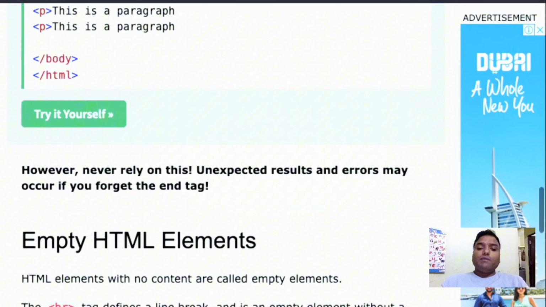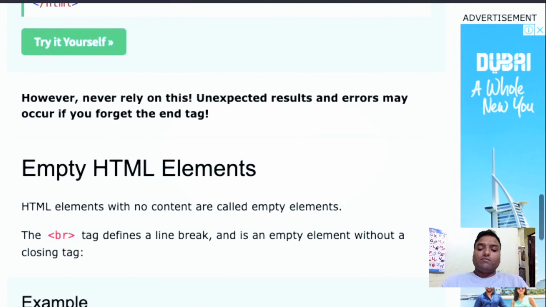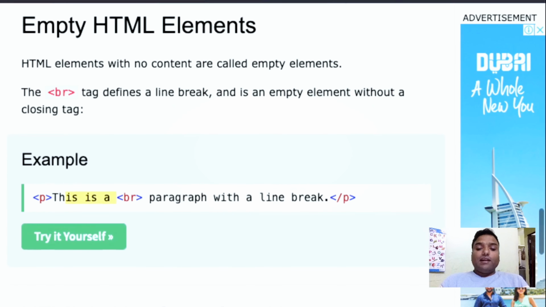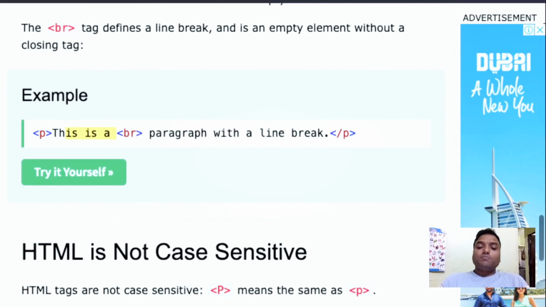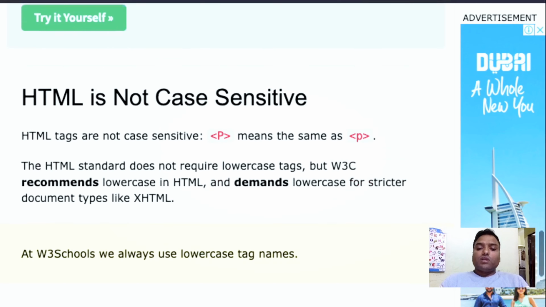Some empty HTML elements are there, like the break tag or line break. That does not need any closing tag. You simply write the br tag and it will work. If you want to break a line in a paragraph, this would be displayed in one line, and then the paragraph with a line break would be shown on the other line, right? HTML codes are not case sensitive, so you can use uppercase or lowercase as you require, but lowercase is preferable. We preferably use HTML in lowercase.